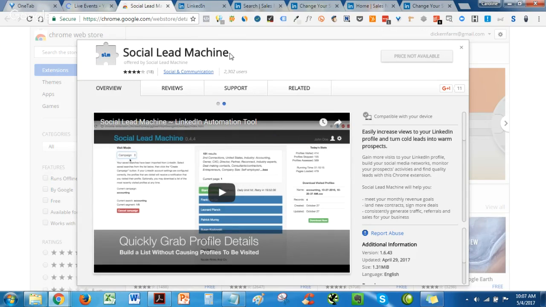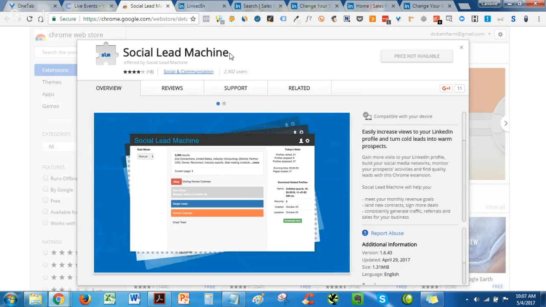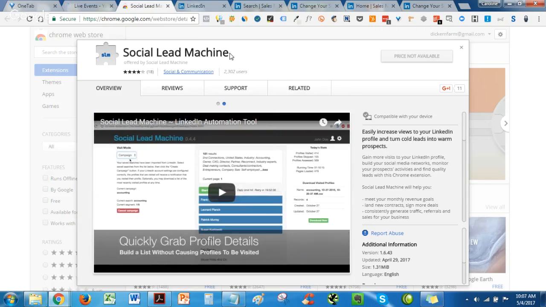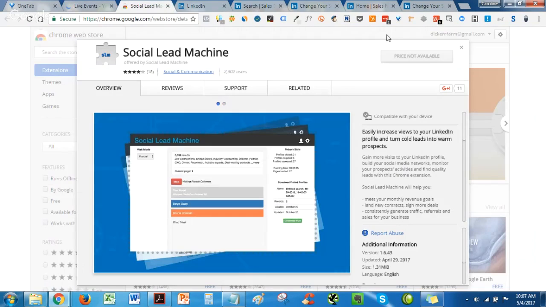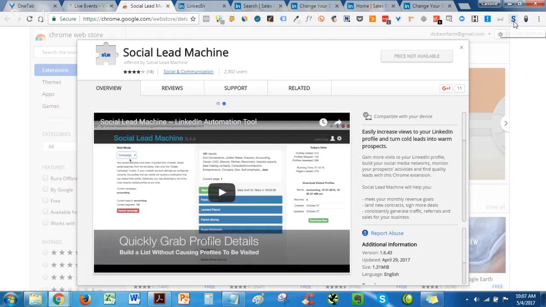This helps you to view the LinkedIn profile of your target audience on autopilot. So it visits their profile. Depending on what you put in the search here, once you've installed this Chrome extension and you hit the Social Lead Machine, you can see it's an S here. Once you click on it, it starts visiting their profile. So you need to install this so that you can visit their profile.